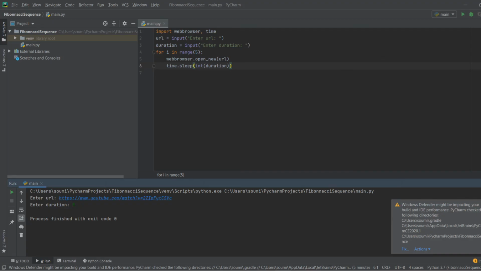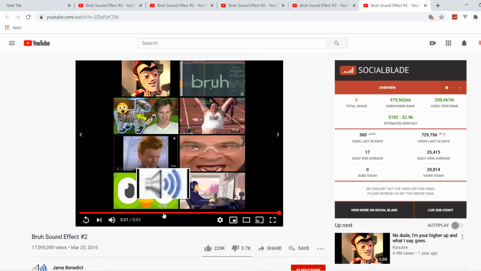That's it. And we have successfully created a view bot. I could just change this for i in range to while True, and this will do it forever. But your computer might crash or something, so I wouldn't recommend it.